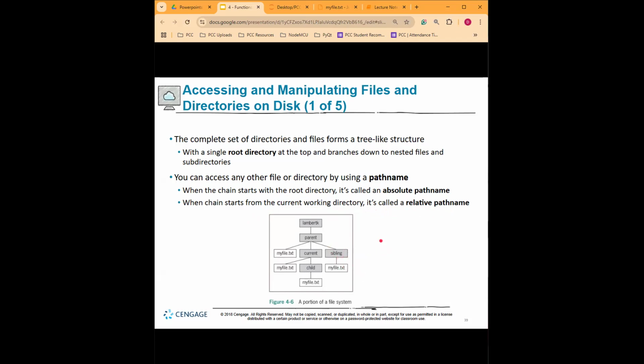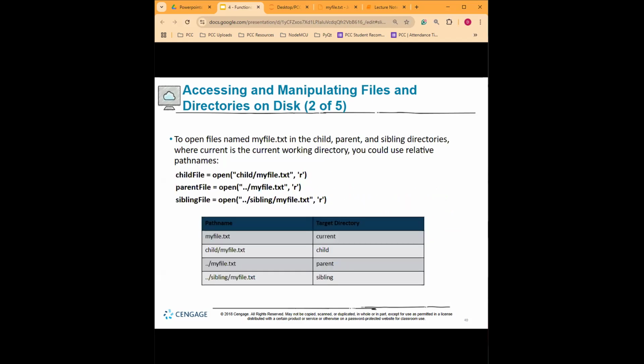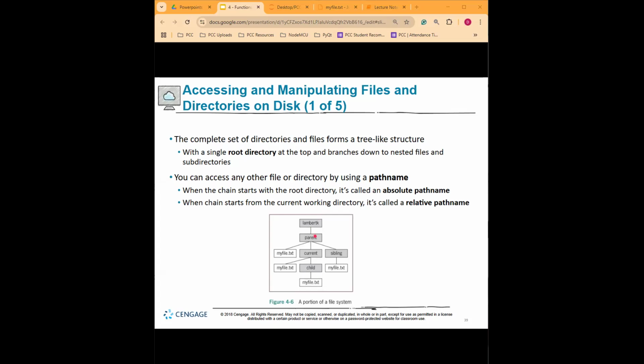Okay. Now, in this graph here or in this picture, you'll see some names, right? So in here it says Lambert and then parent. I wonder if there's a bigger one. Yeah, there's no bigger one. You start with Lambert and then parent, and then under parent, it is divided into my file.txt, current, and sibling. So you notice the colors. The one in gray, they are the folders. The one in white in background is a file itself.